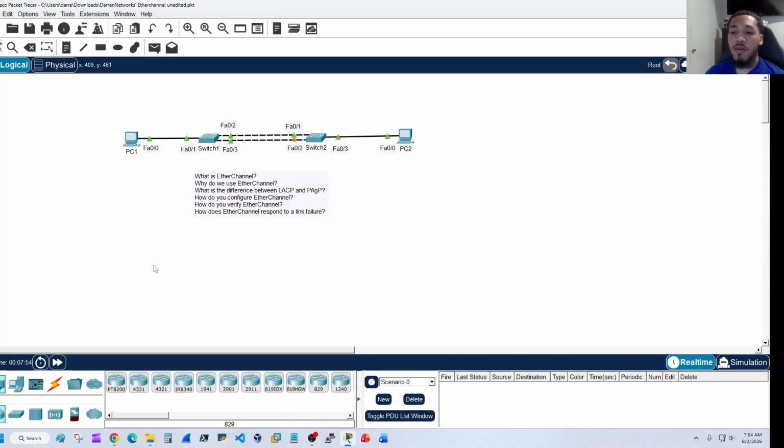And then why do we use EtherChannel? The reason is, one, since you're aggregating or combining links together, it in theory is supposed to increase bandwidth, because say both of these links are 100 megabits per second, combined it should be 200 megabits per second. Same thing on this side.